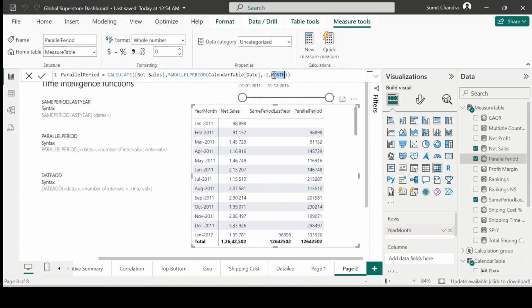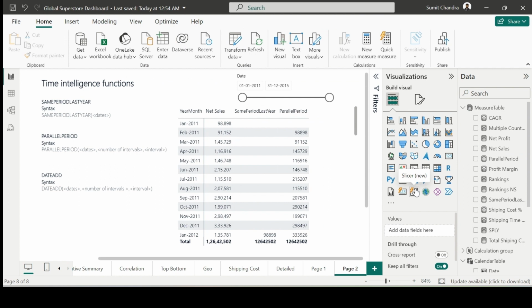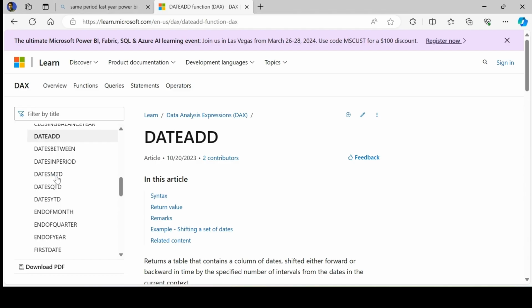And you need to adjust it. Either you need to select month, quarter or year. So if you change the current context, it will not adjust automatically as per same period last year. So this is the difference between same period last year and parallel period. Now we will discuss the third function, that is DATEADD. Let me show you the Microsoft documentation first.